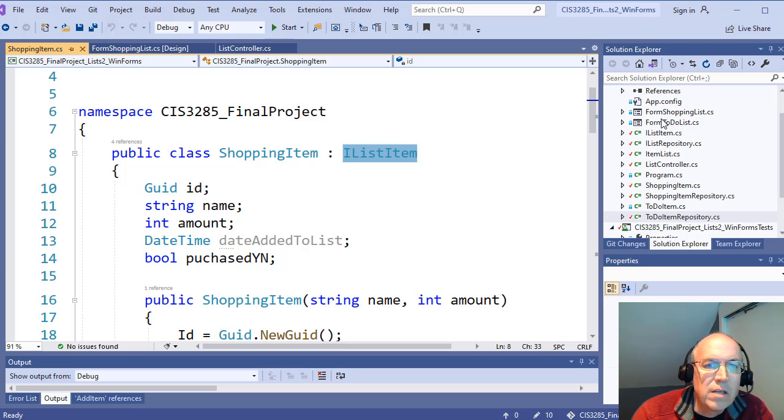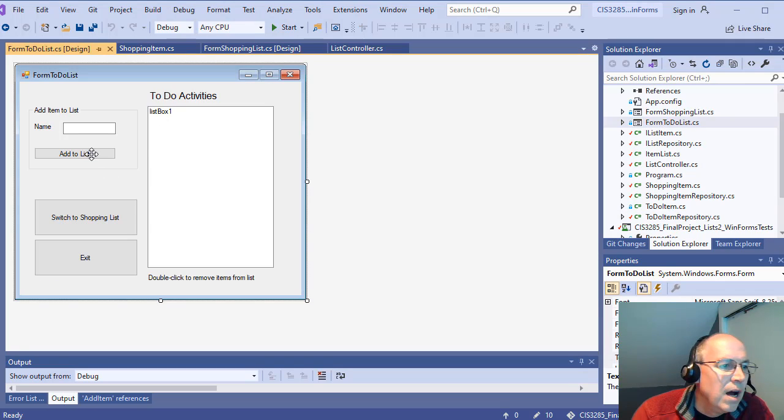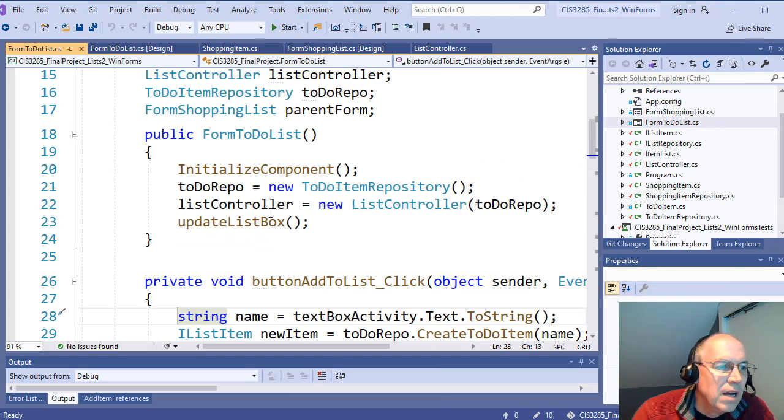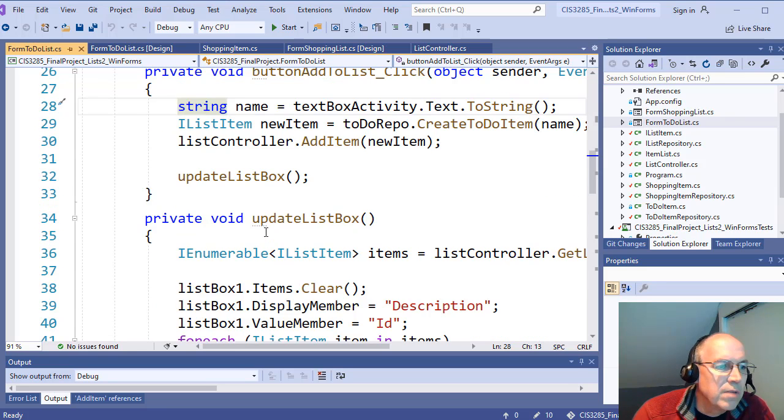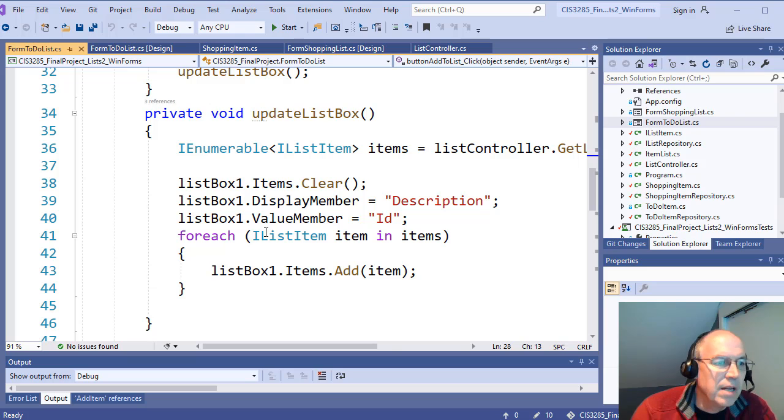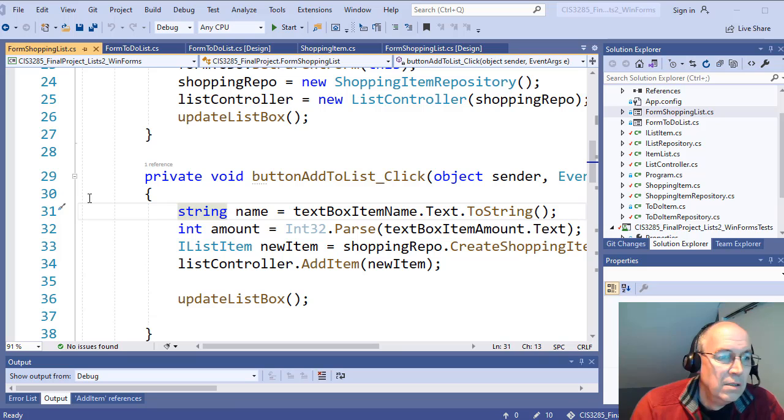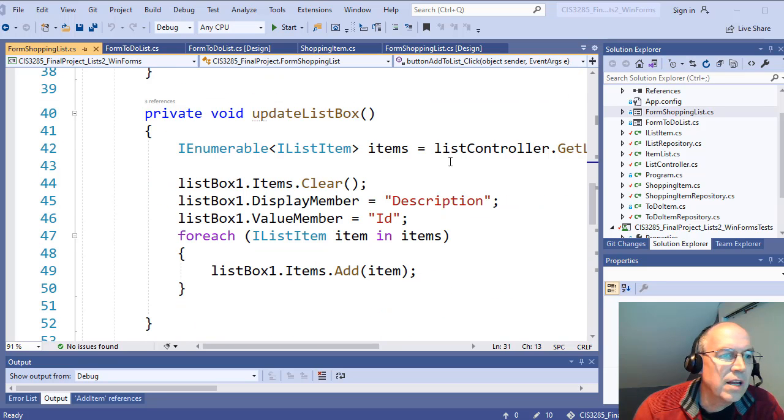So if we look at one of these forms and look at some of the code for this, it creates a list controller, and mainly it works with the list controller to update items there. So for example, the form will extract information from the form, create an item and call list controller add items, or call the list controller to get a list of items and then copy those all into the list box.